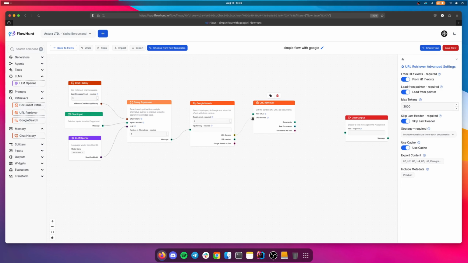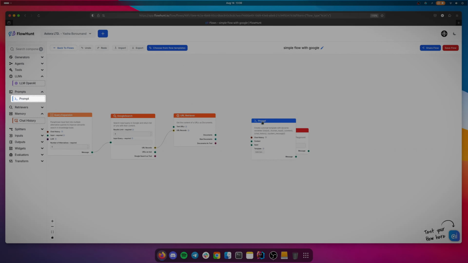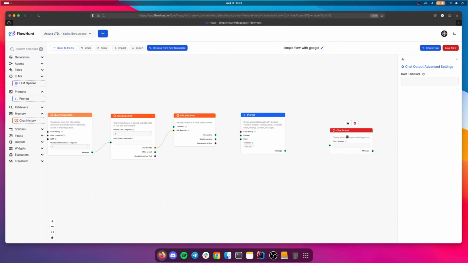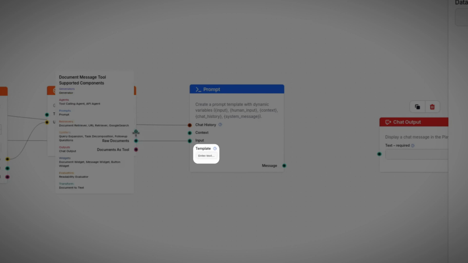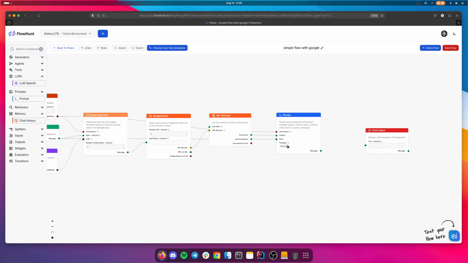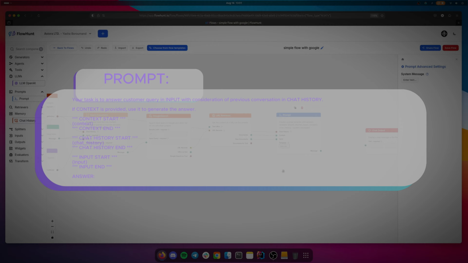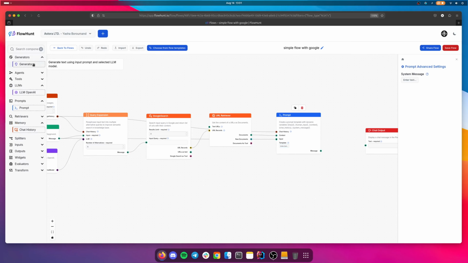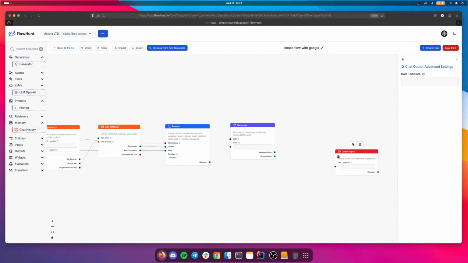Now that we've gathered the data, it's time to generate a response. Start by adding the Prompt component, which will define the purpose of your chatbot. Make sure to connect this prompt to both the chat history and the input. Set a solid prompt. I'll display the template's prompt on screen and include it in the description for you to copy. Next, connect the prompt to the Generator component, which will handle the actual output generation.